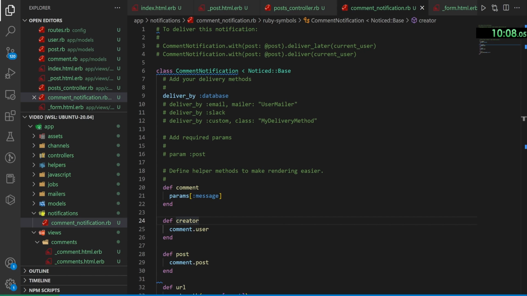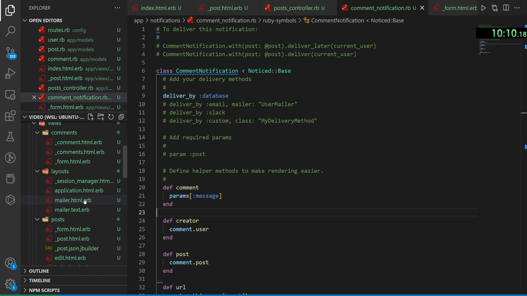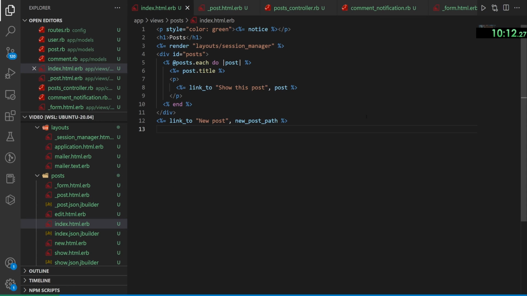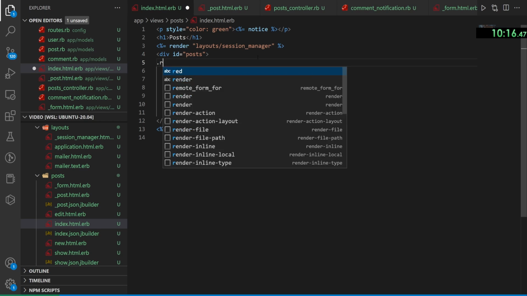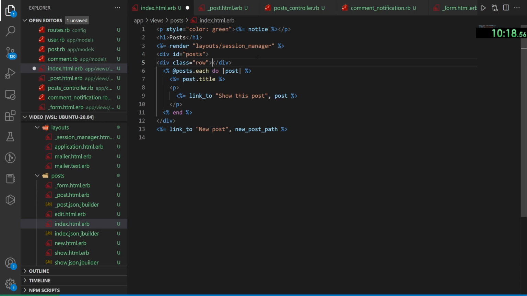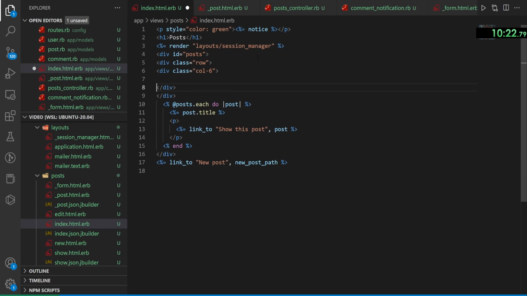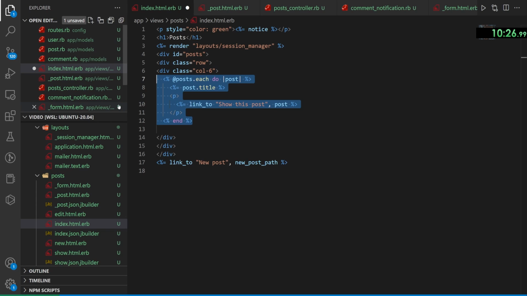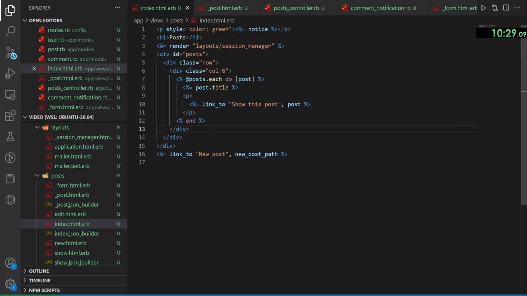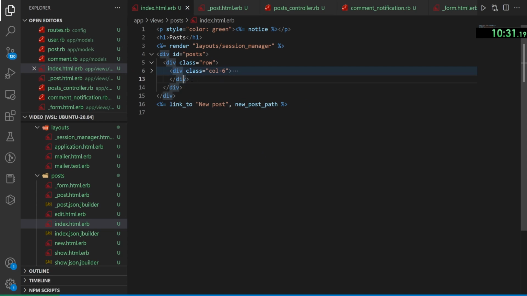To do that, we're going to want to come to the index page, which is where we're going to put all of our notifications. And in here, we're going to want to split this up a bit. So we have our div with an ID of post. Let's do a .row in here for some Bootstrap rows. And then let's do a .col-6, something like that. We're going to grab all of this, and I'm going to hold the Alt key to move this up. Once that's done, we can then come down here to this next div.